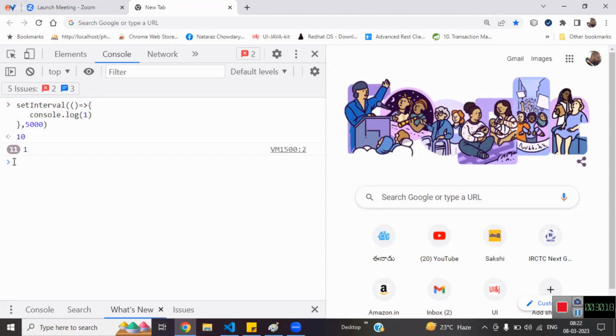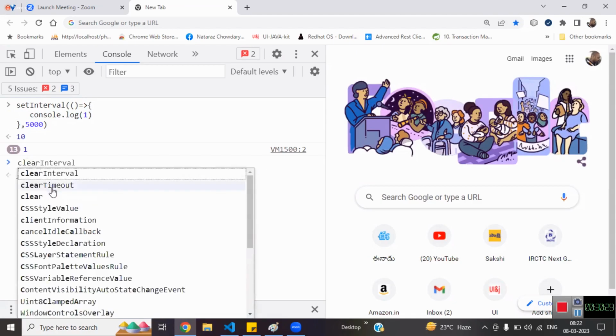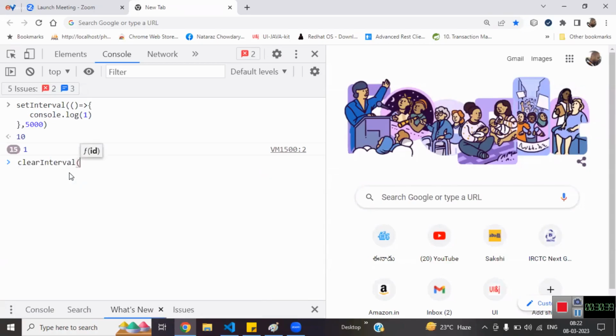Now I want to repeat this operation 10 times only. After that, you have to stop it. How can we stop it? The unique identity is there. If you want to stop the timeout, you go with clearTimeout. If you want to stop the interval with the unique identity, clearInterval. Now, if I put the identity as 10 and click enter, see this, 16 times it repeated. Now I cleared it. Is my setInterval again calling my callback?